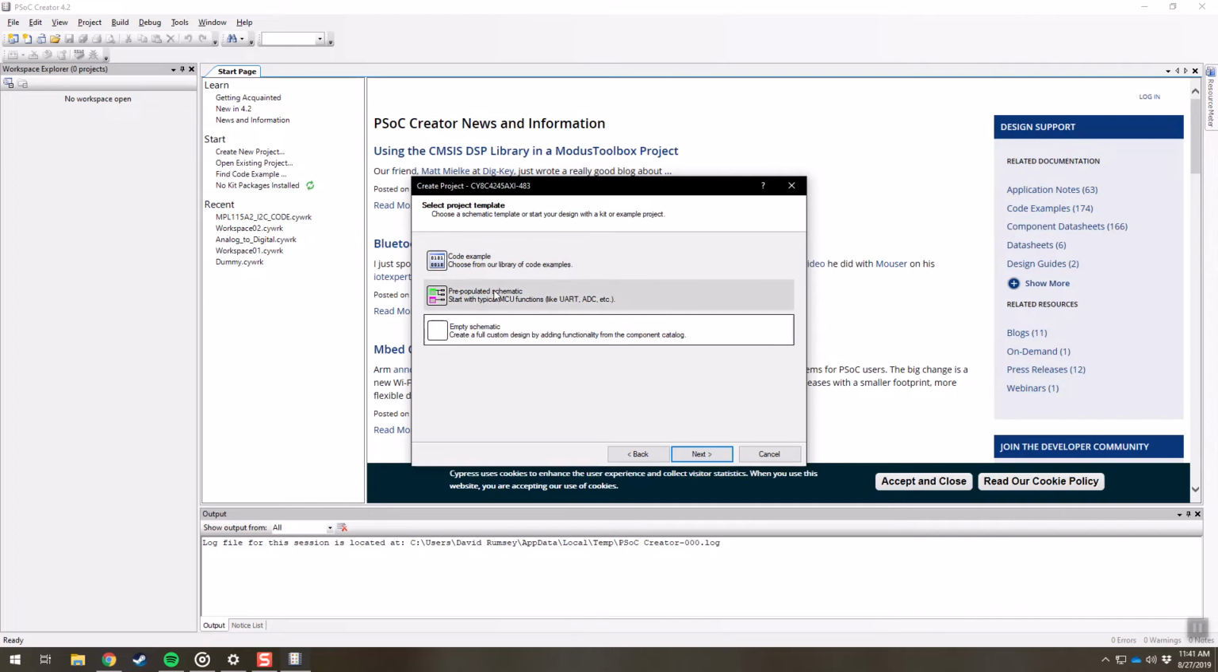Now, you can do a pre-populated schematic. They also have code examples, which is great if you're wanting to look at how to do some things. Pre-populated is basically creating the APIs for every single thing that's already been connected up to the processor. We will never use the pre-populated one. I don't like it because basically what it does is it creates a lot of APIs that are not necessary and creates a lot of connections that aren't necessary for our program. So we'll always start with empty schematic.